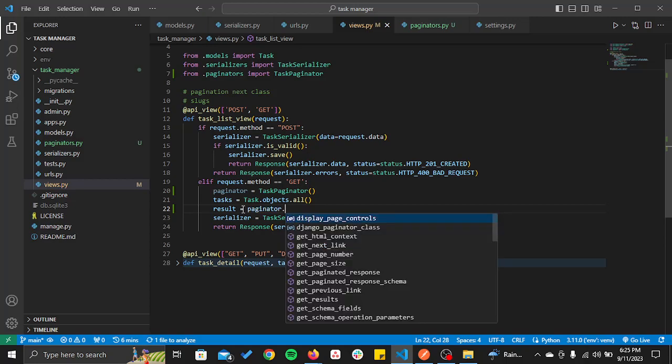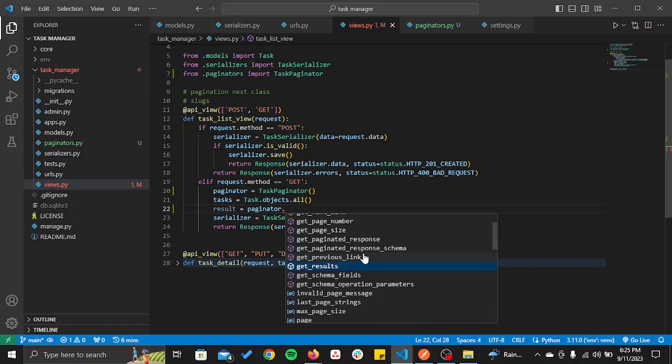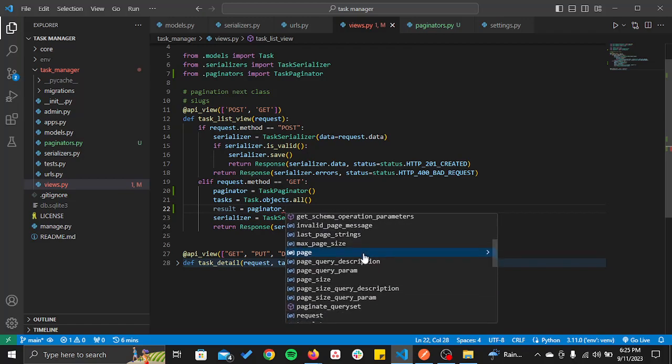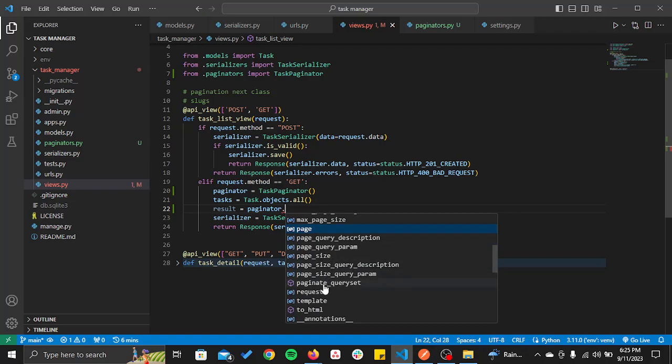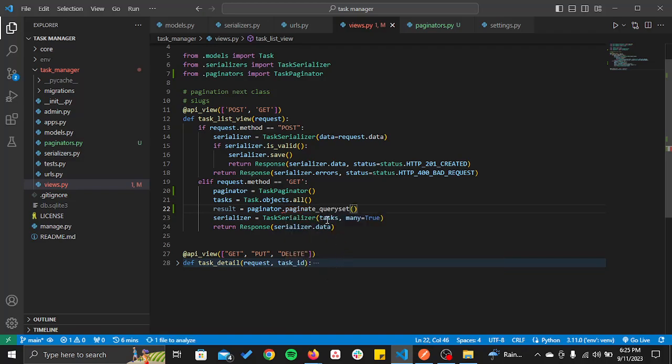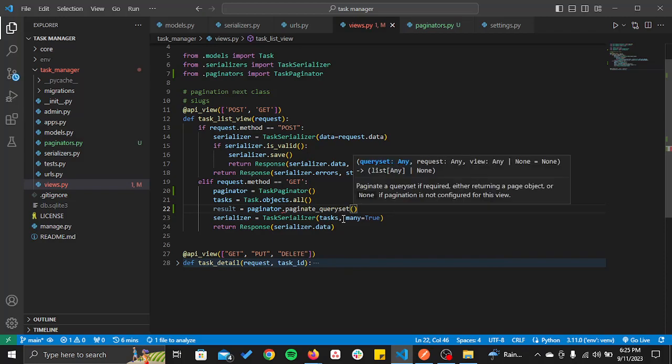As you can see, if you press get, you see many methods: get next link, get page number, blah blah blah. They are a lot, right? So you can go through it to understand how they work. But this is what I want here: paginate query set. And which query set is it going to paginate? Tasks. Tasks, exactly. So that's what we have over here. And then we're going to take in a parameter known as requests.